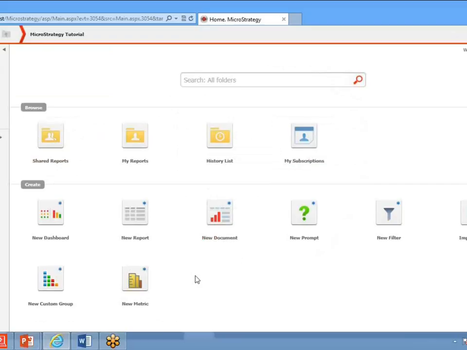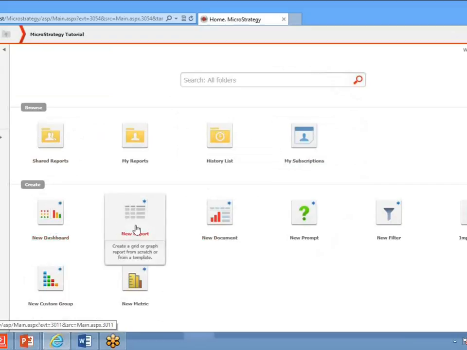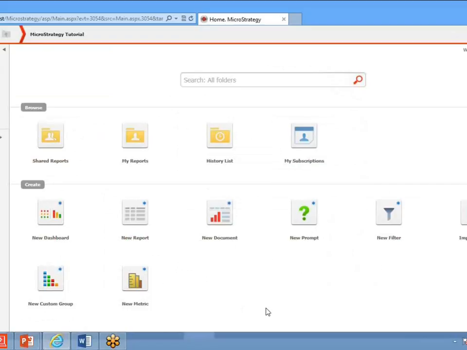MicroStrategy Web is very limited to creating documents, dashboards, just a prompt, filter or a metric. That's it. You cannot create the schema objects. No schema objects can be created in MicroStrategy Web. It has to be via Desktop or Developer. MicroStrategy Web is just a front end component where you can browse to the required folders, run the documents, dashboards, reports, and analyze the data.